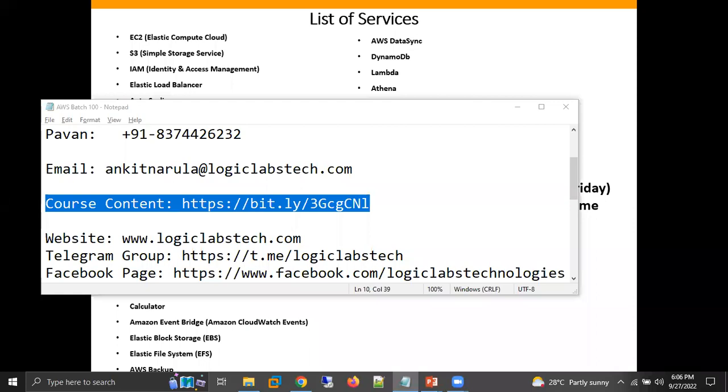So in your idea, what are the main services in AWS, Ankit? I have shared the course content which we are going to cover. You can check that. It's definitely 27 services which we are going to cover.